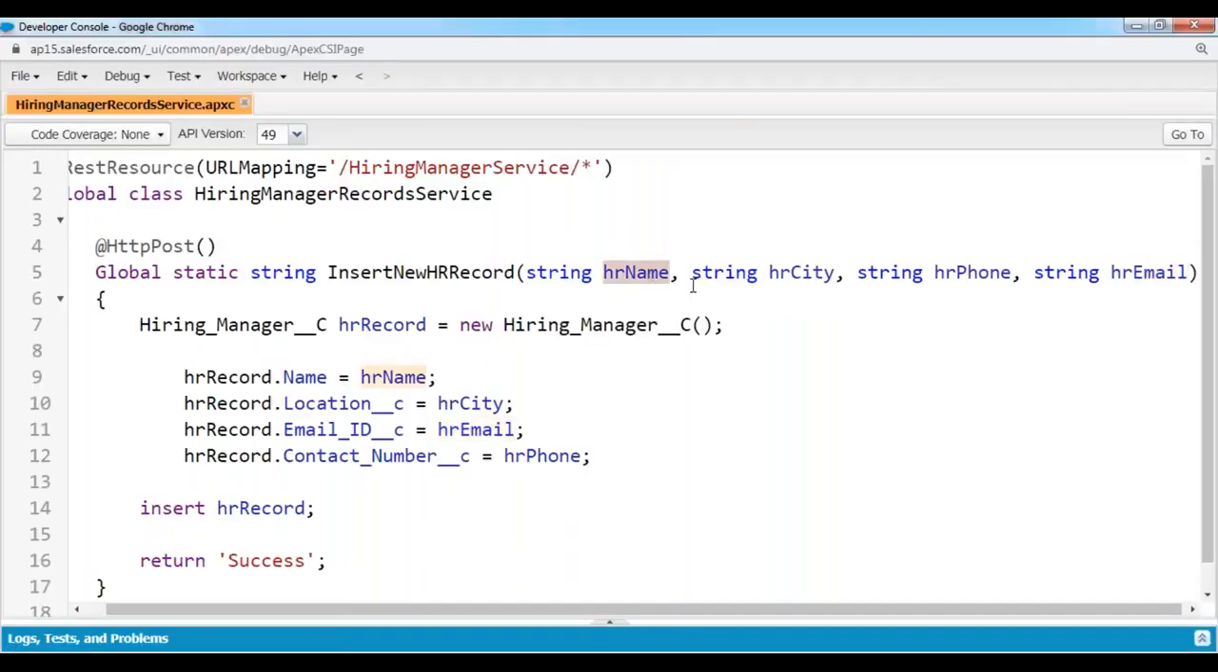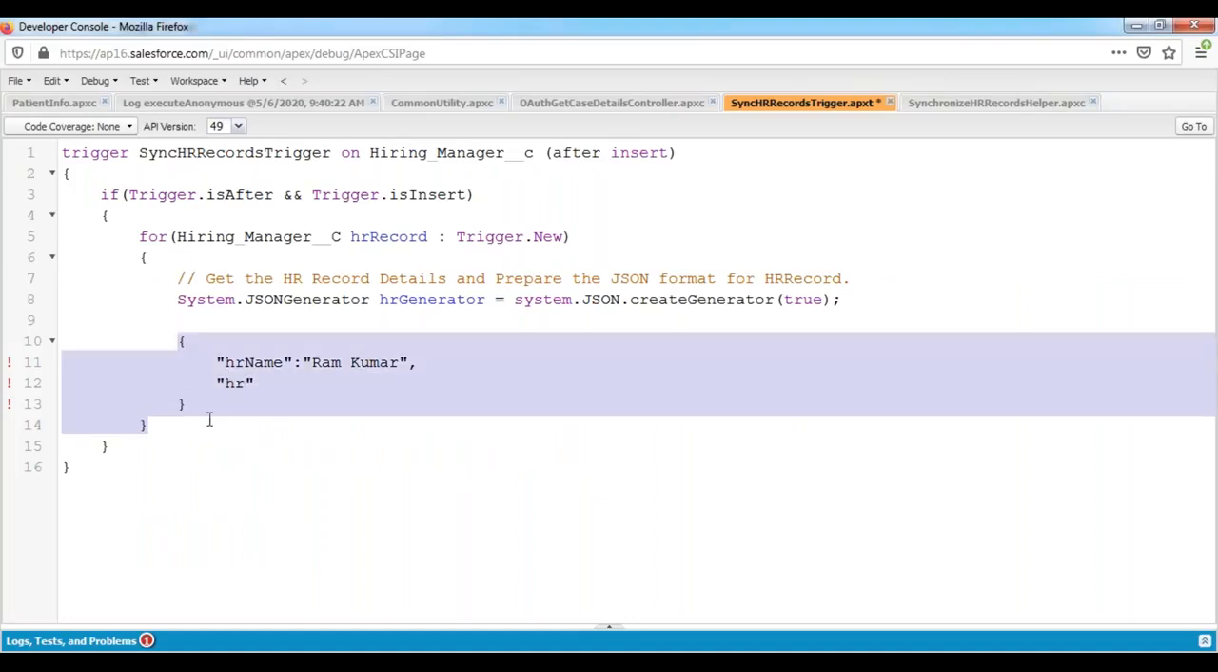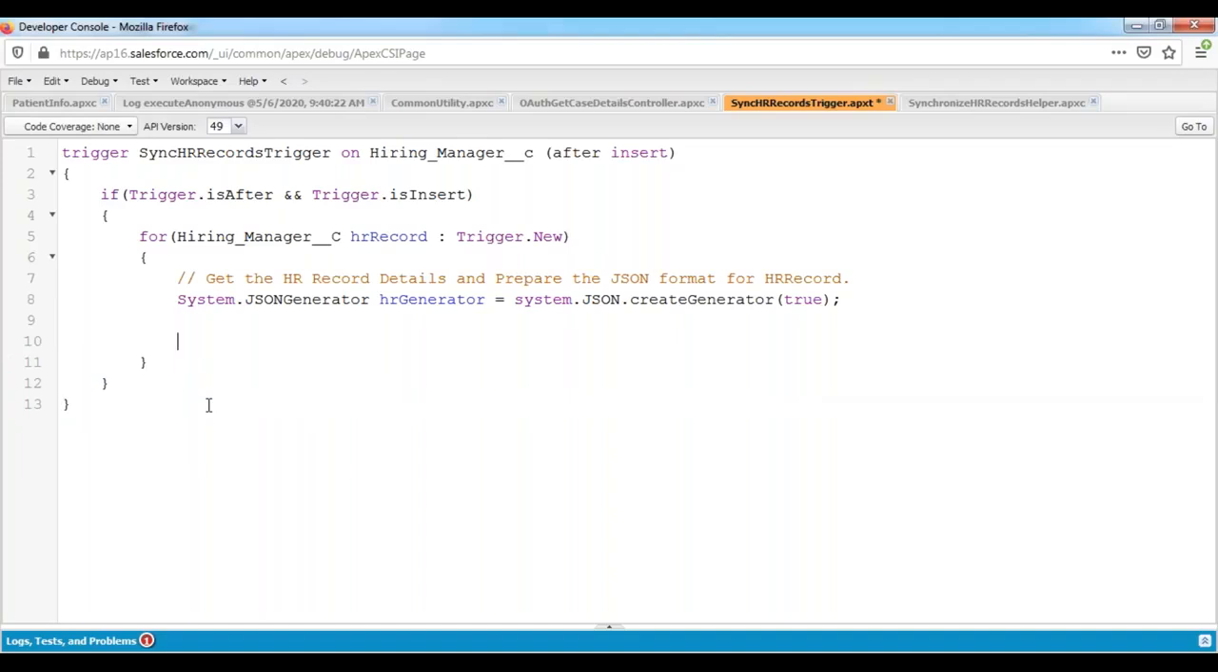These are the parameters available. HR name, we have to pass an HR name. HR city, we need to pass a city value. HR phone, we need to pass a value. HR email, we have to pass a value. These are the parameter names available here. But these parameters we have to pass, like HR name, HR city, and like that we have to pass a value. How can we prepare this response? Now let's see.